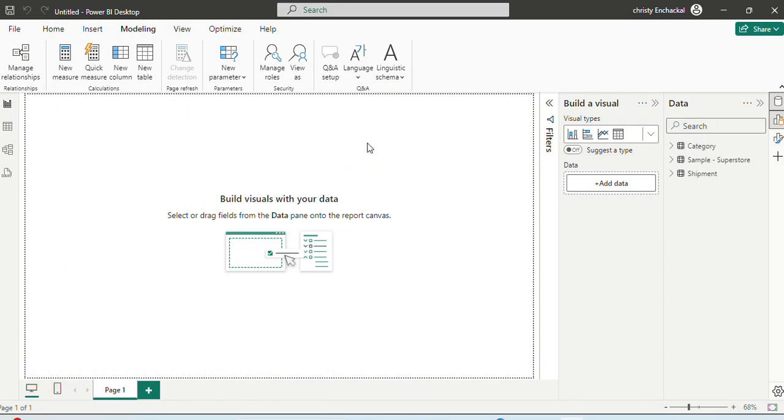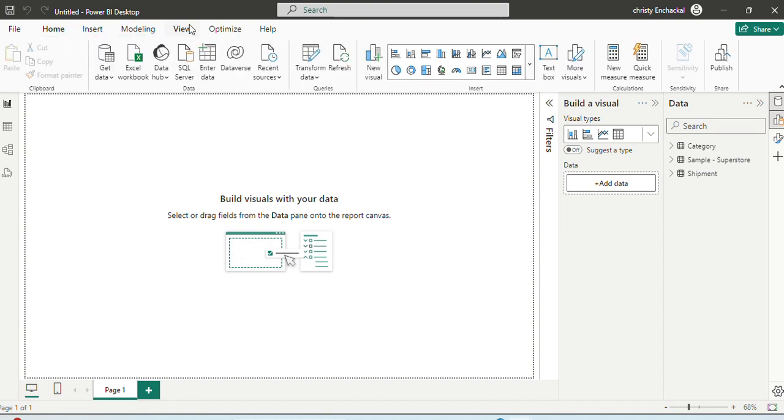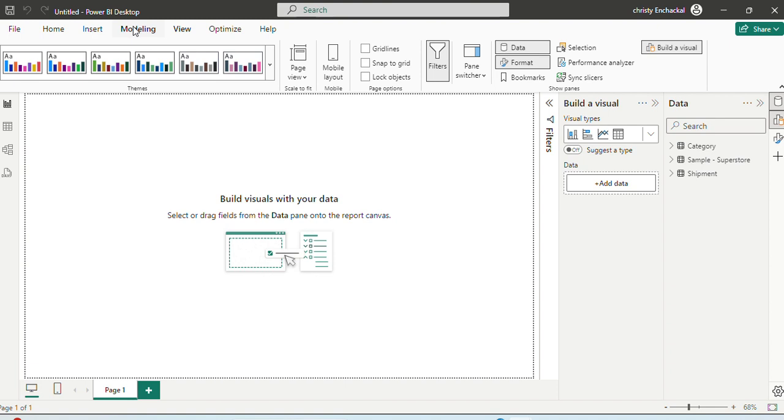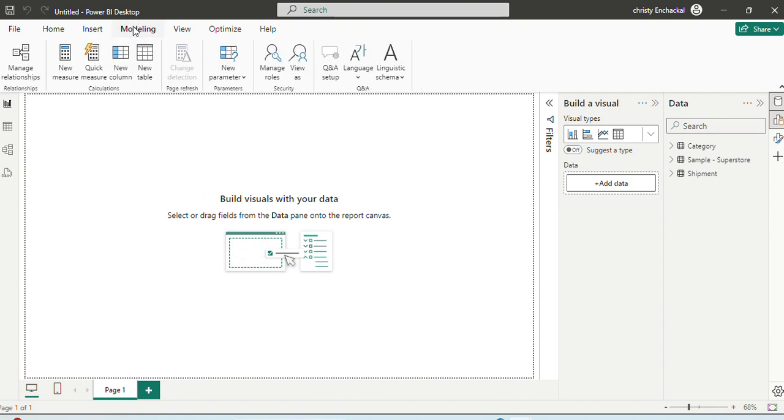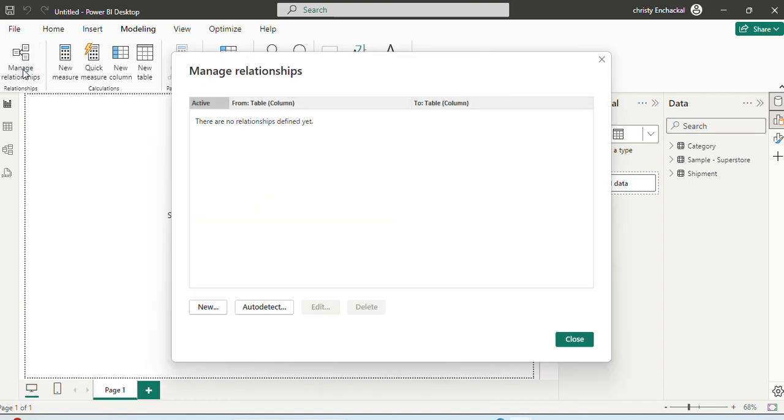So moving on, here in our Power BI Desktop version, we have the view, modeling. That's where we model our data, where we create roles, parameters, and like that. So we have this manage relationships. We have tables, but there are no relationships defined yet. These relationships act as a connecting point for these tables. Now all these tables are independent, they have no connector.